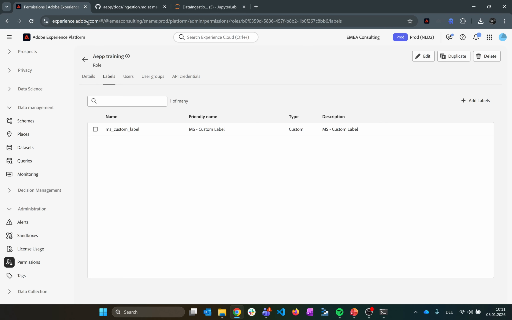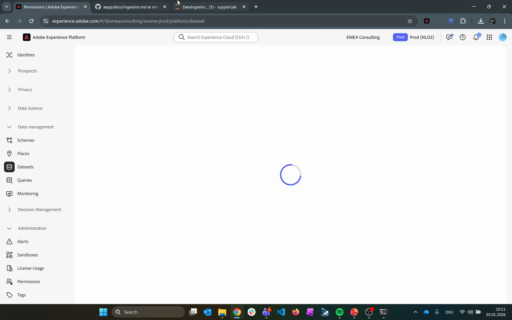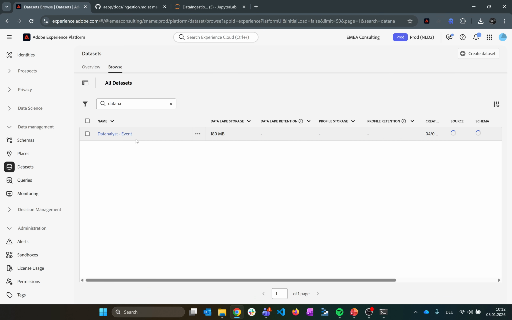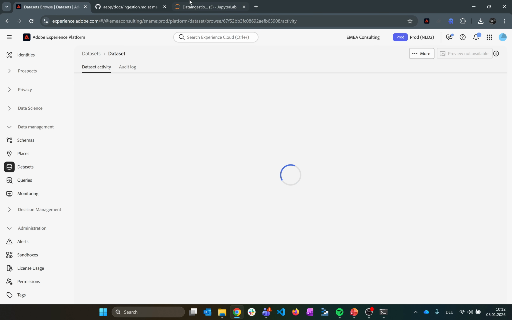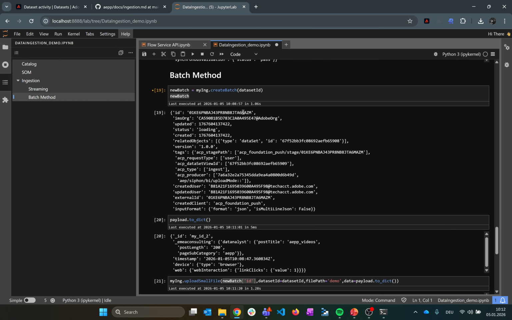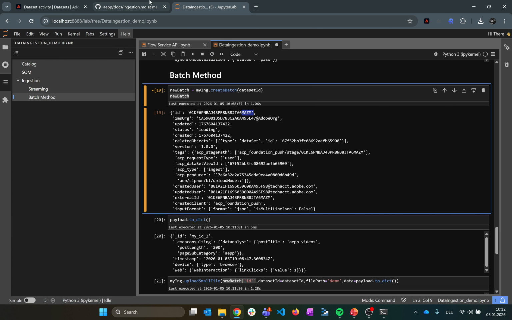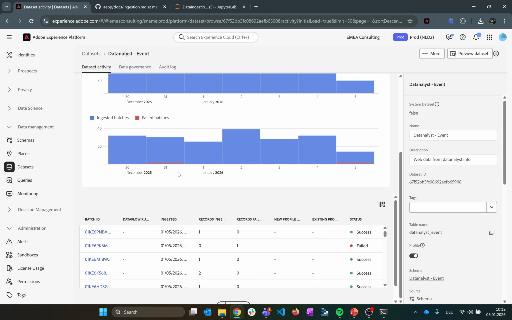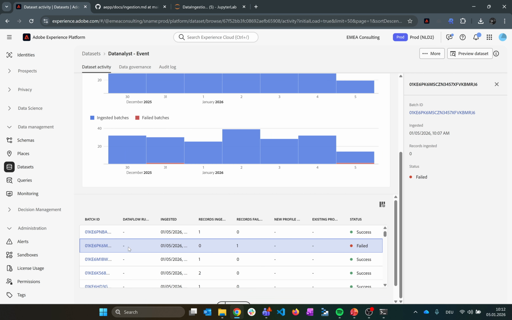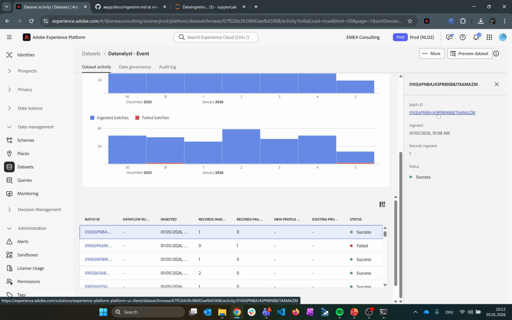And the cool thing about it, where you see that I was handling a label in my elements, is that now I can actually have a look into my dataset. This is very instant. If you look into the data analyst event dataset and I look at my dataset ID, which was MEZM, no, not this one. This one, MEC1, you see record ingested 1, and you can actually look into this and see this record being ingested directly.